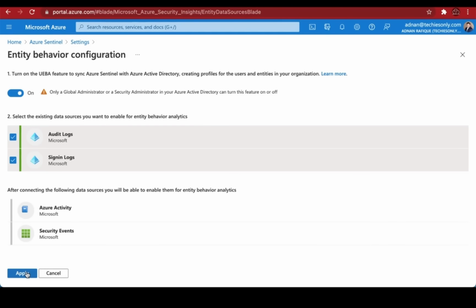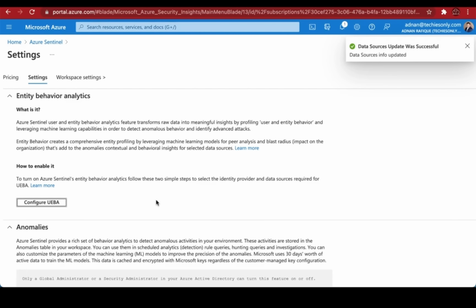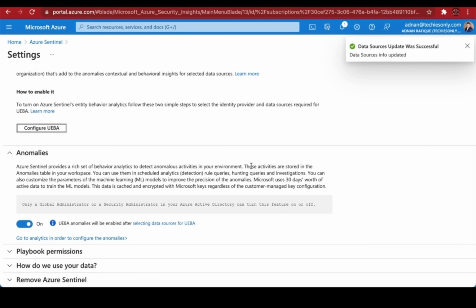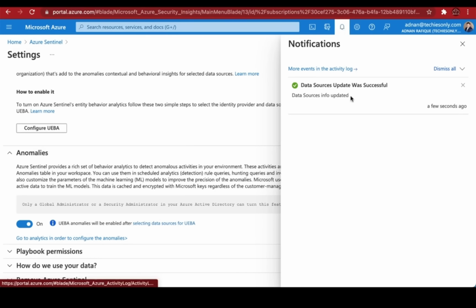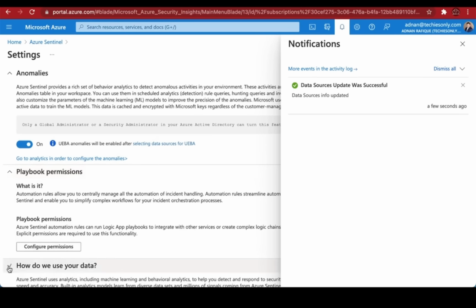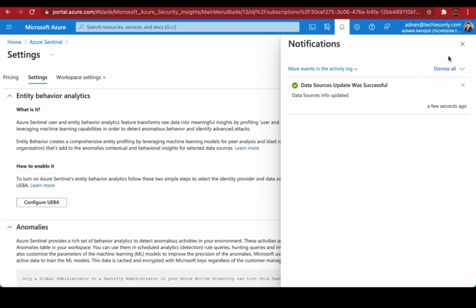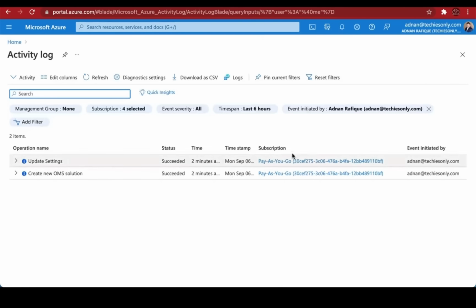So what I'm going to do is apply now, and it may take some time, and then we will see how soon this will be available. Before I go there, here are some permissions, again, about how they use the data and everything. It was updated a few seconds ago, so it will take some time, and then we'll see what kind of data is going to pull up.